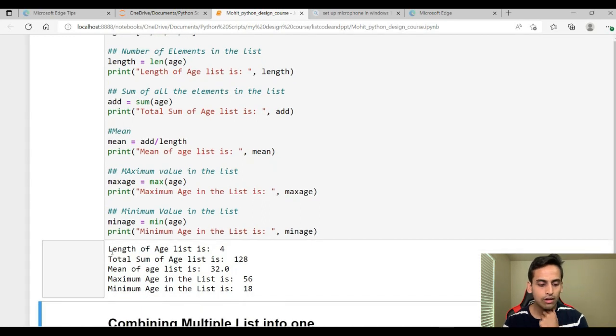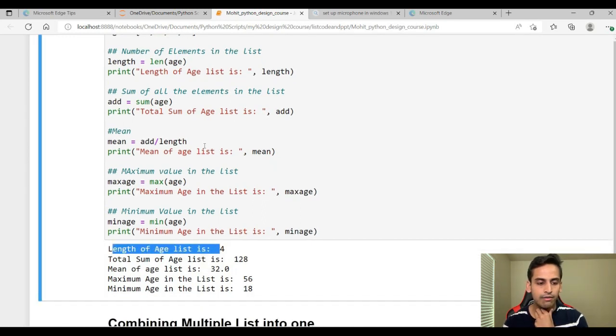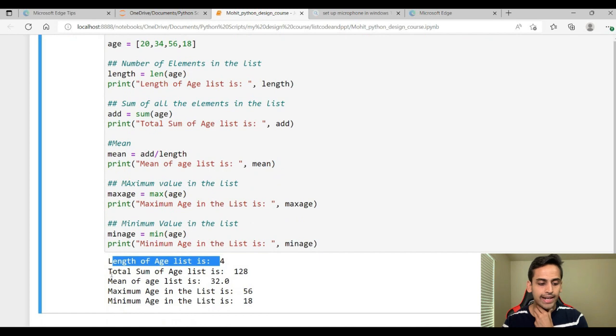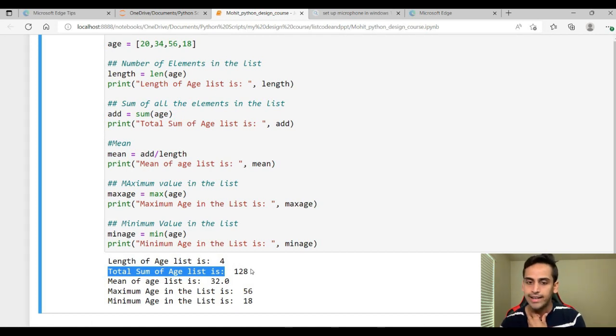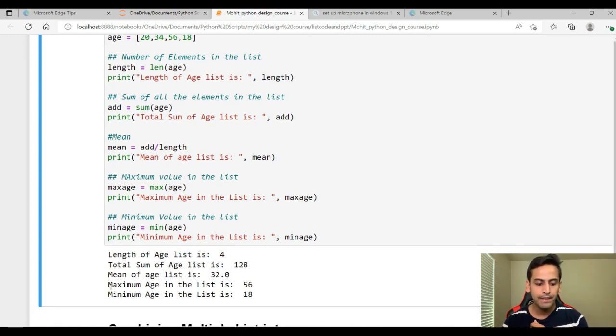So we can see that the length of the age list is 4. It means there are 4 elements in the list. Secondly, it tells me the total sum of the age list, which is 128, which is 20 plus 34 plus 56 plus 18, which comes out to be 128. And then the third is the mean. The mean comes out to be 32, which is 128 divided by 4 equal to 32. And then the maximum age in this list is 56, and the minimum age in this list is 18.